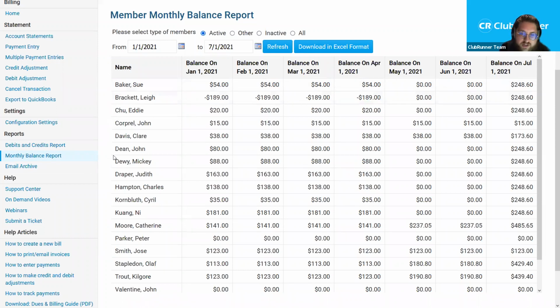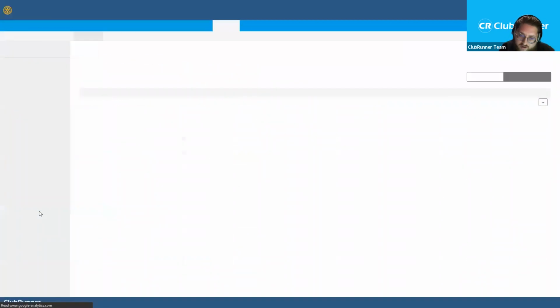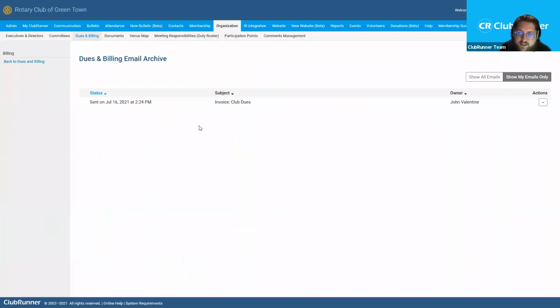I already showed you this very briefly earlier on, but we also have the email archive. This is where we can review the statistics for our club emails. I won't go over this too in depth again, since we did cover this briefly earlier. From here, we can see the date that our invoice email was sent out, the subject line, and the owner. If we click on the actions button, we can view the preview of the invoices that were sent out.